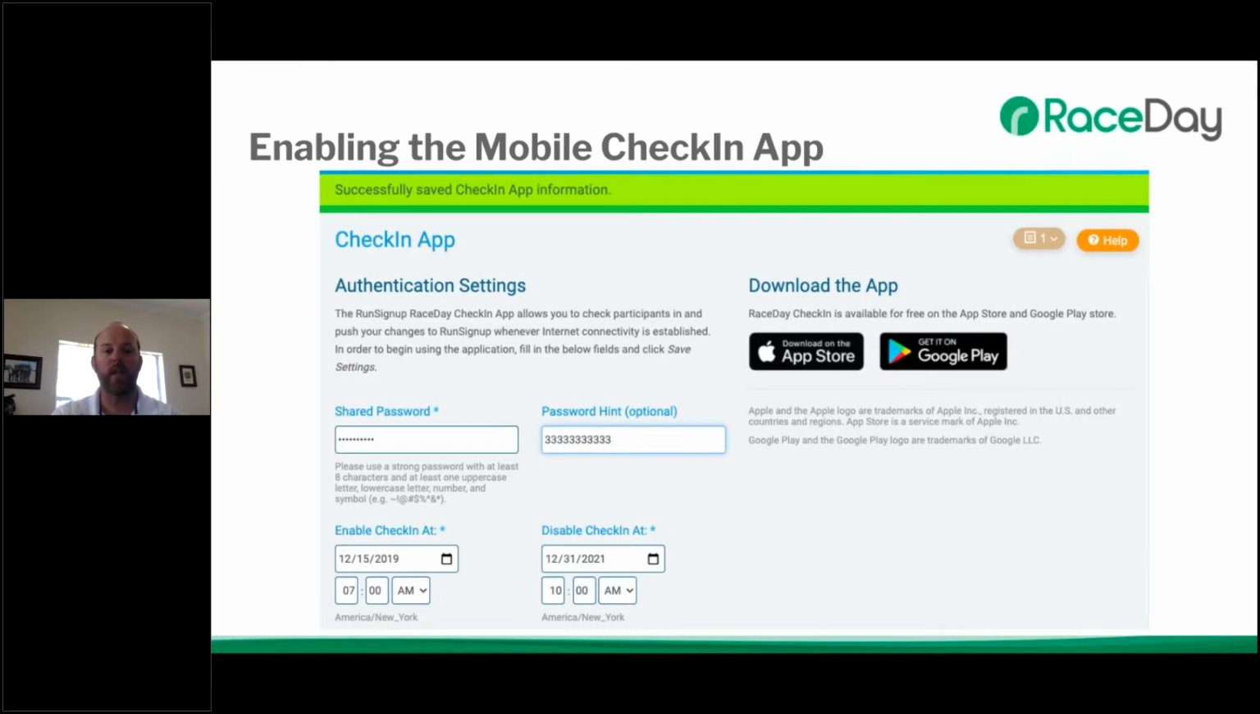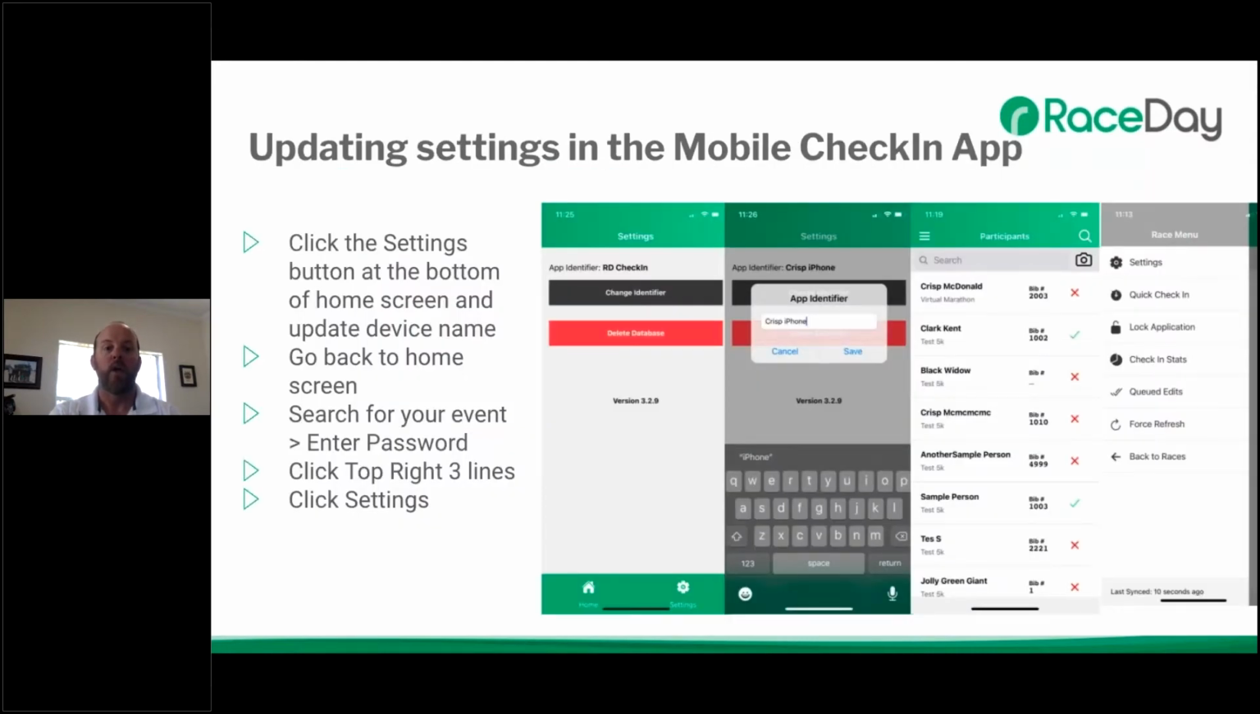So once you've got everything in there and saved, you'll get a green bar across the top. It says successfully saved check-in app information. And then you can go onto the App Store or the Google Play Store and download the app itself. So once you download the app, my suggestion for how to get started on the app is to click the settings button at the bottom. Let's see if I can get my mouse down there. So at the bottom, the settings button. And when you click the settings button, this is what pulls up.